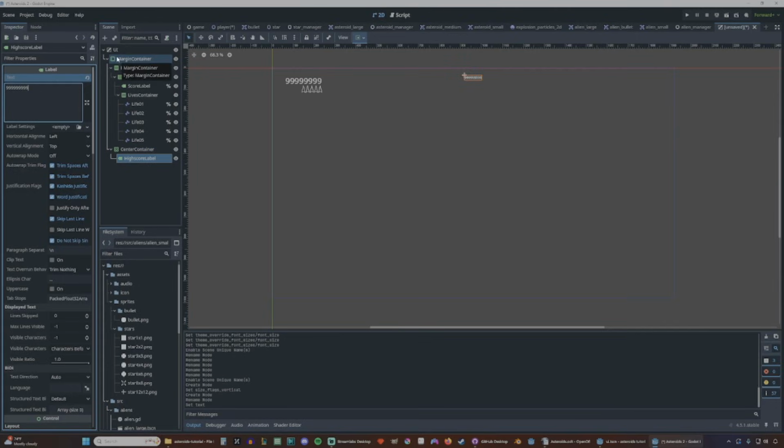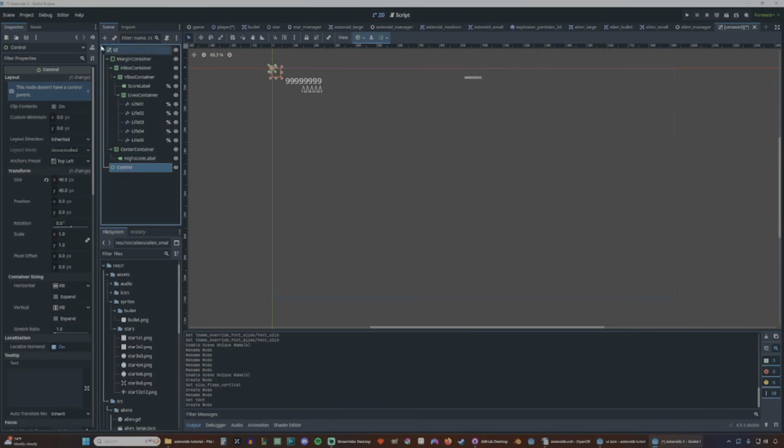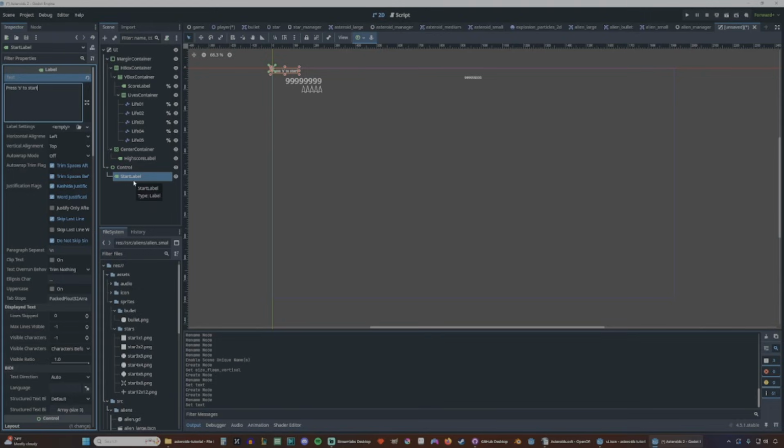And finally, let's come under UI here and create a control. And then under that, we're going to add a label here. This is going to be the start label. So we're just going to put in here, press S to start. And we'll position this manually.